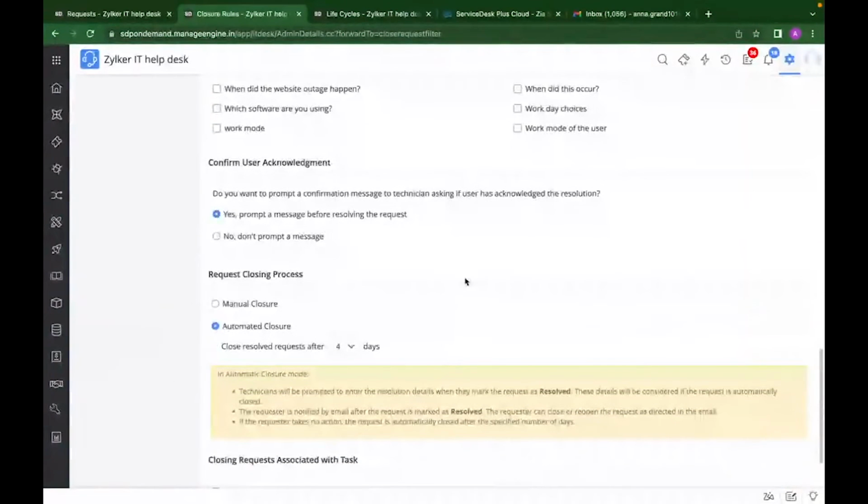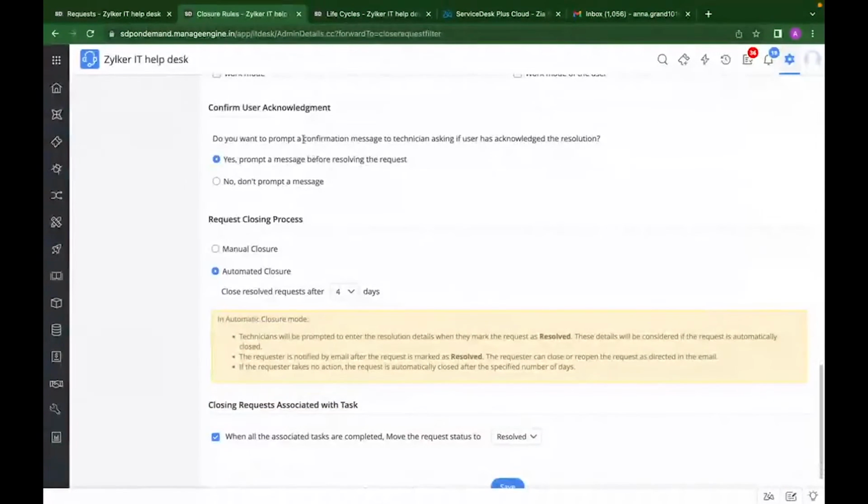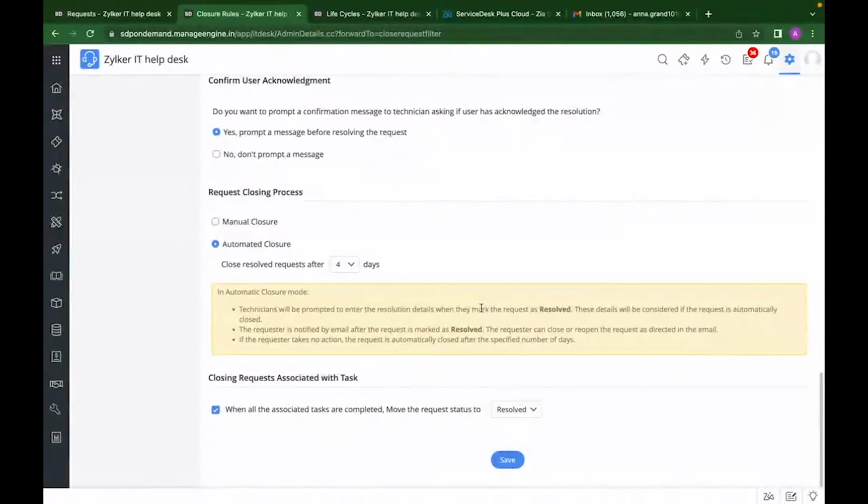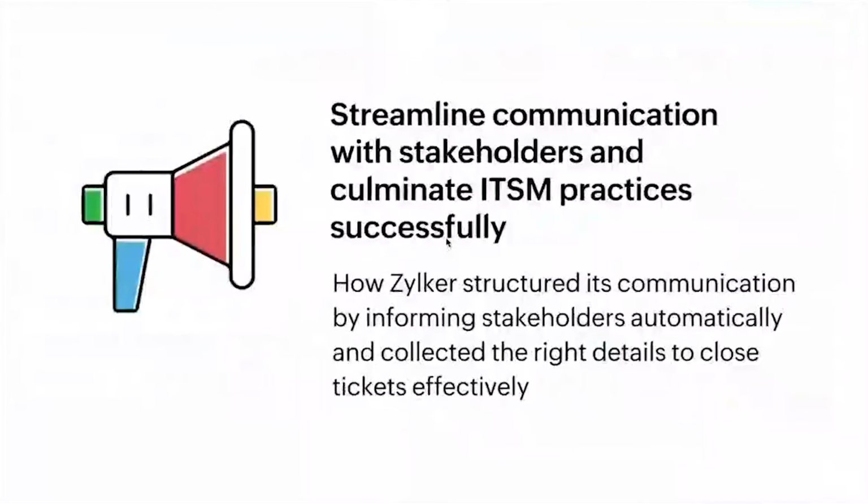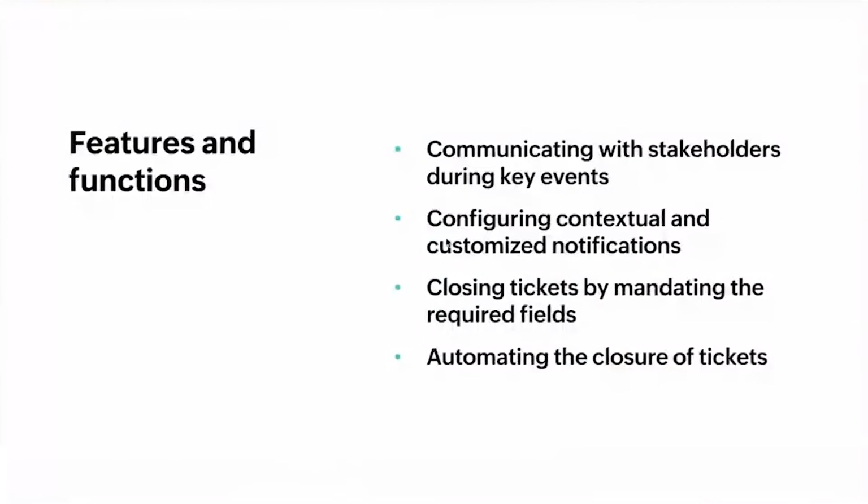And further, before your tickets are resolved, you can get the acknowledgement from your end users. Let's say that the ticket has been in the resolved state for a particular time. You can automate the closure of such tickets. And also, if the tasks associated with a particular ticket are closed, you can move the ticket status to either the resolved state or the closed state. So, coming back, we saw how Zilker was able to streamline the notification process with the end users, and how Zilker's technicians were able to mandate different fields to bring all the tickets to a successful closure.